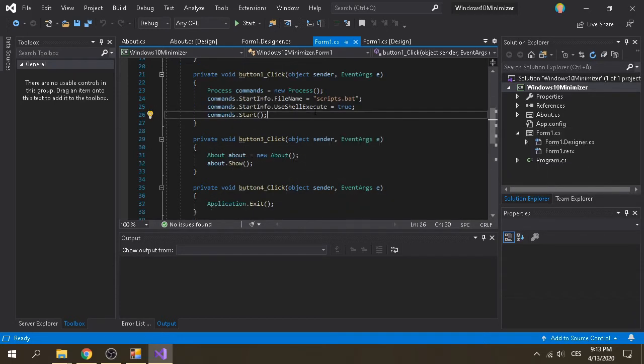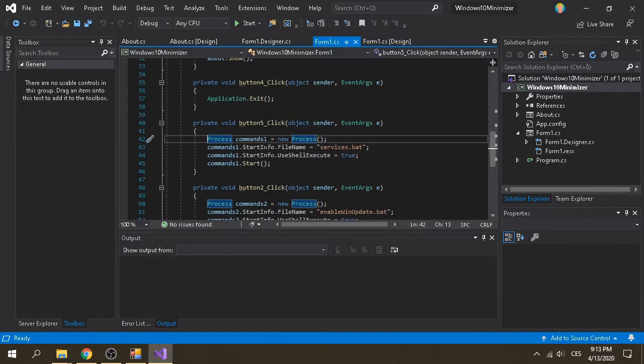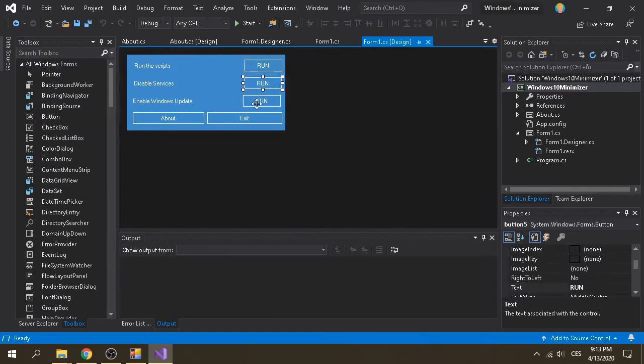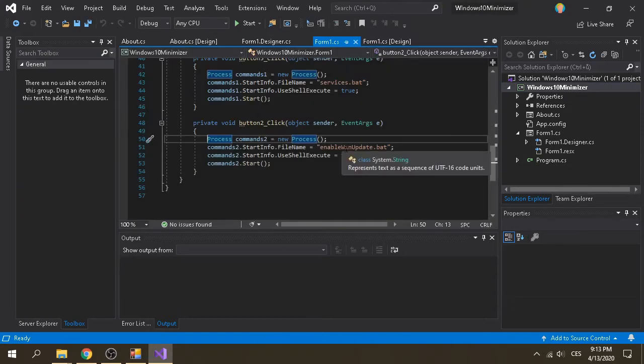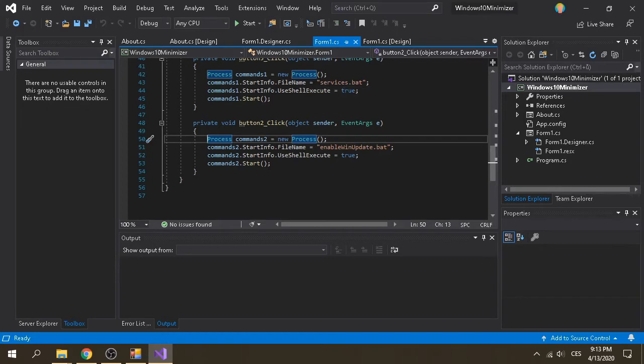Next is the disable services, again the same deal, it will execute the services.bat file, and I can show you the bat files as soon as we are finished with the tour of the UI. Then we have enable Windows Update, again the same thing, it will execute the bat file inside of the root directory, and that's pretty much it.